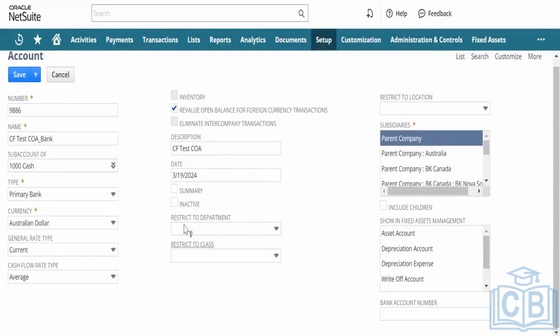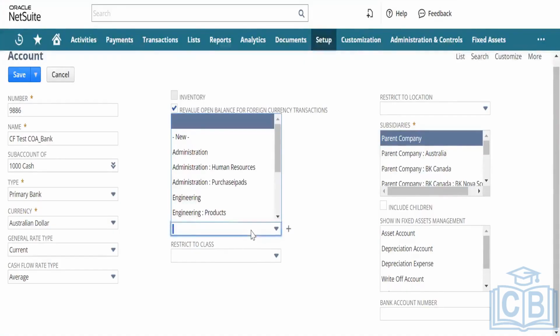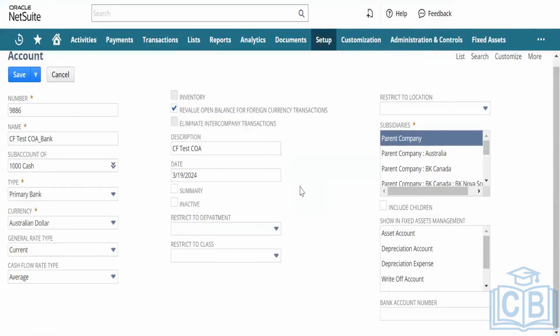So what is this? Restrict to department, restrict to class, and restrict to location. What this does is, you have created certain departments and classes under the parent subsidiary. So you can restrict the GL account that you're creating to a department or to a class or to a location. And just remember, whenever you're dealing with bank accounts, you cannot create the bank accounts for multiple subsidiaries. You can only create the bank account for a single subsidiary.